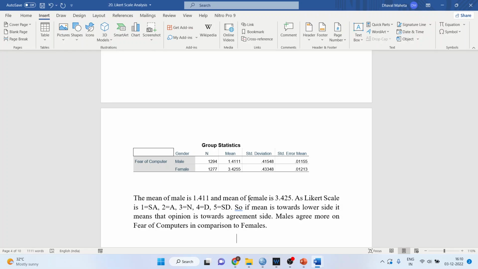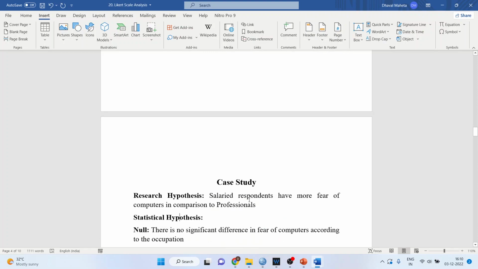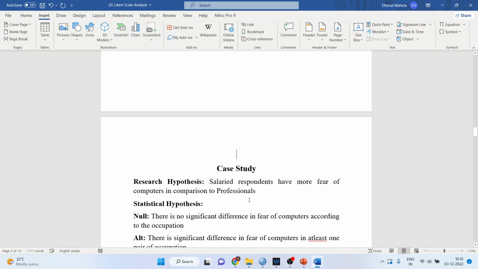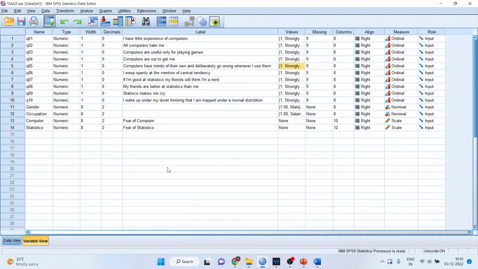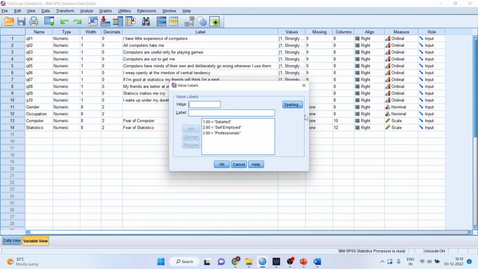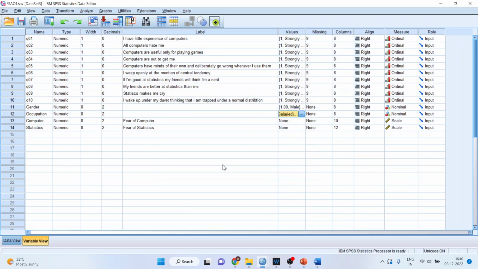Now, what is the next thing which I can do? Again, my assumption remains the same, that the data is normally distributed. Let us go back. Here we have done the comparison according to male and female, but we have also captured the occupation: 1 salaried, 2 self-employed, 3 professional. Now, is the fear of computer affected by your occupation or not?